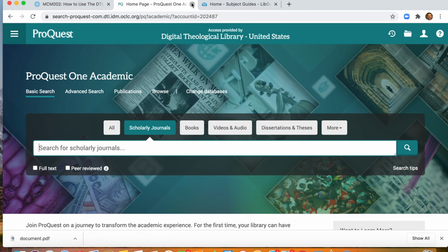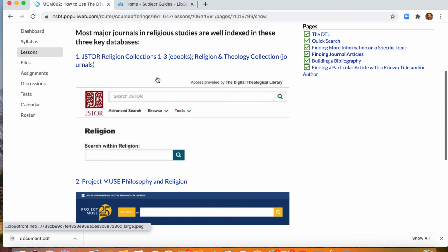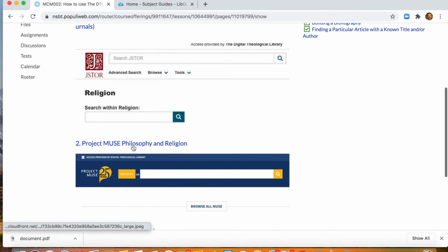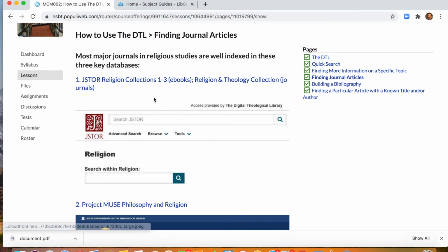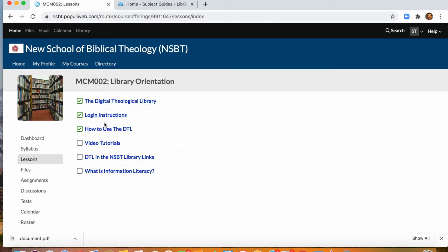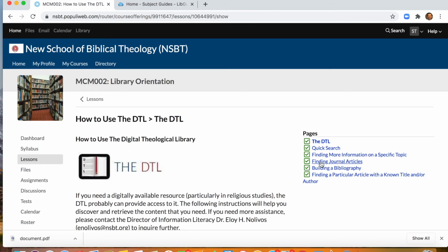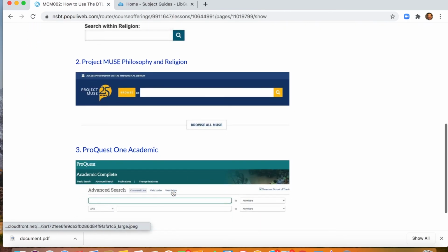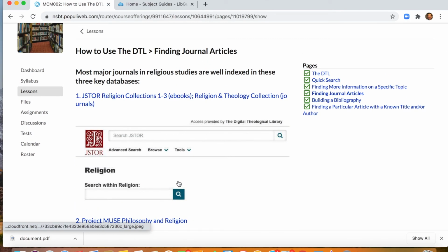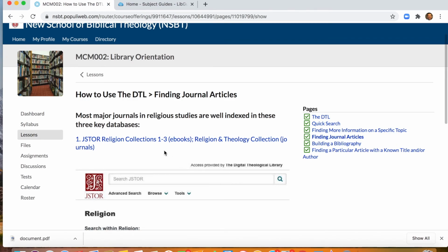Those 3 ways again, let me show you as a repeat: JSTOR, Project Muse, or ProQuest One Academic. And how I got that, it was in lessons and basically how to use D2L, and on the page finding journal articles. It'll give you those links again. And you can also find these on D2L as well.